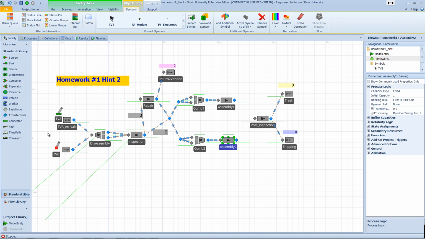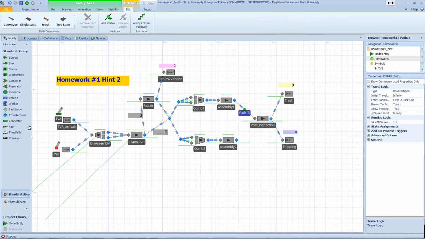Then there will be a path going from assembly 1 to post inspection as before, and there's one path going from assembly 2 to post inspection. Also, there should be a path going from assembly 1 to assembly 2 if they are model B, and another path from assembly 2 to assembly 1 if they are model A. So for model A, it comes down this way, goes to assembly 2, then goes to assembly 1.